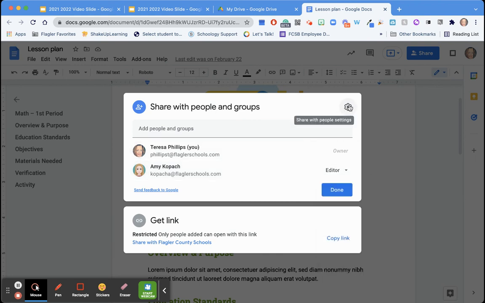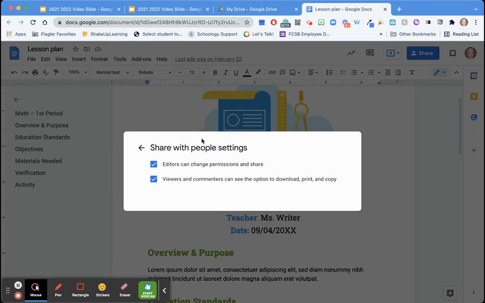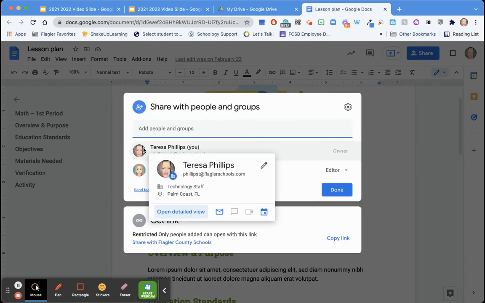Looking up here at the little settings wheel, this is when we're sharing with individual people. You can click on it and you'll see a few more options. So I'm going to open this. Right now, editors can change the permissions and share this file with other people. If I didn't want them to be able to share my file with other people, I would uncheck this. Viewers and commenters can see the option to download, print, and copy. If I didn't want the people that I'm letting view this to be able to download it, print, or make copies of the file, I would uncheck this to prevent that from happening as well. So those are a few more little things that you can change while you're setting this.